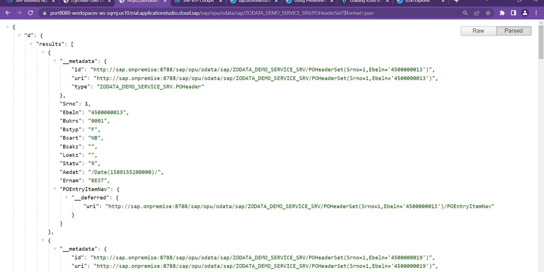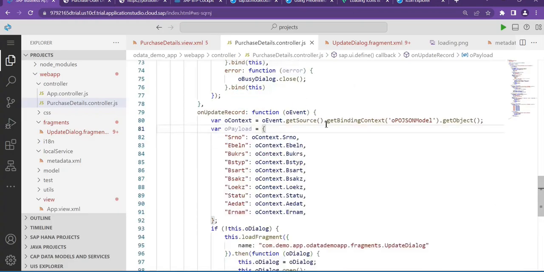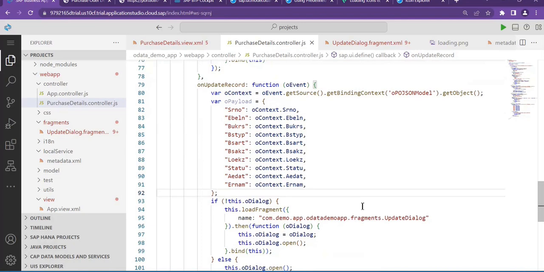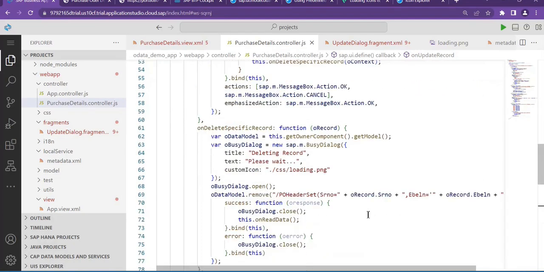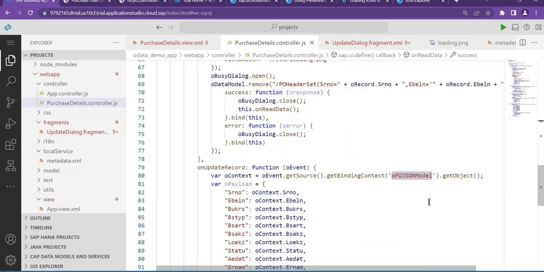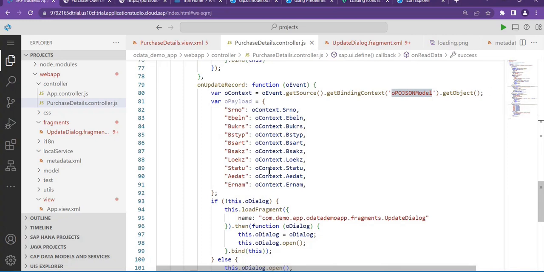Okay, this is my payload now, and I think I copied all the records except the navigation because we don't need that. So this is the basic payload which I created. Now I will add one more property, because one model we created, if you remember, that is the POJSON model, right? Within this model I will add one new property. Or otherwise let it be.